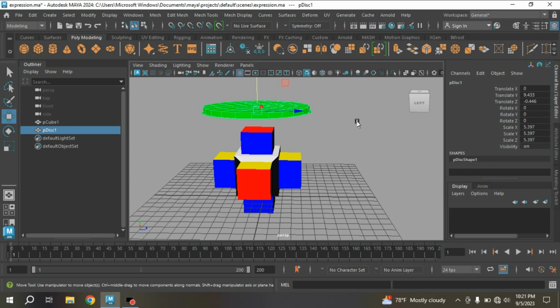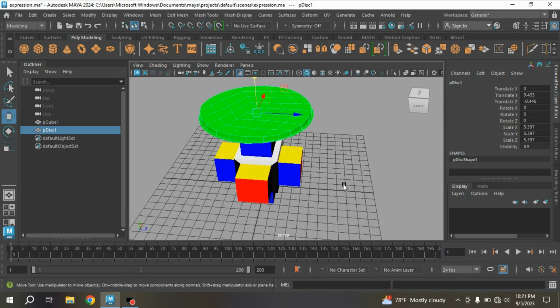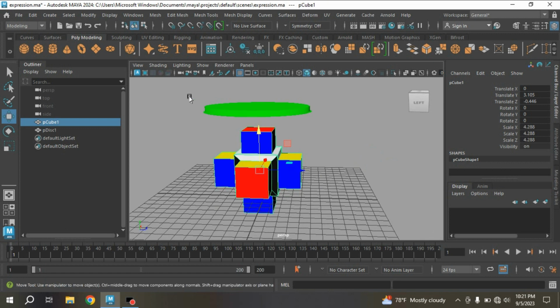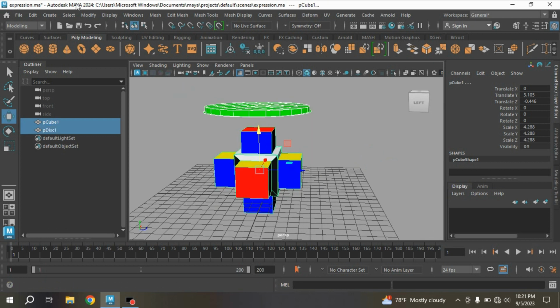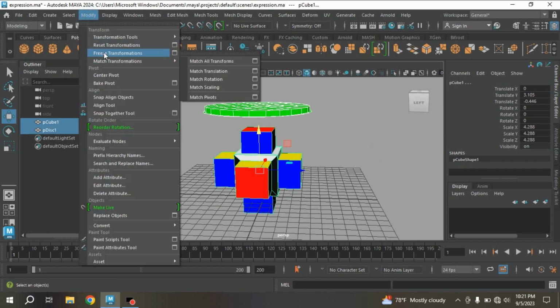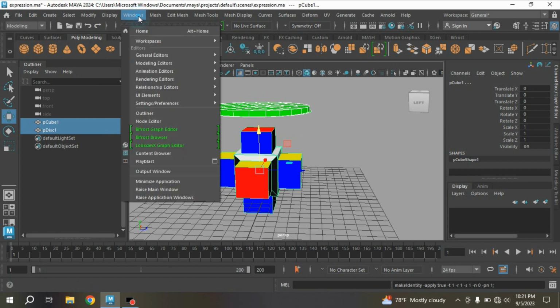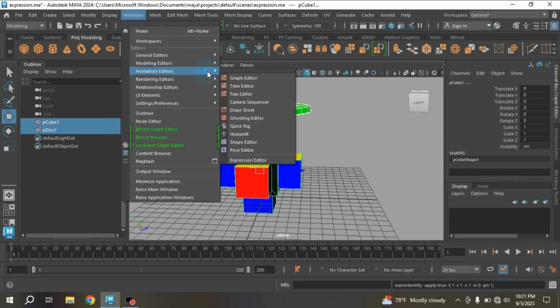Okay, let's talk about Maya 2024 expression editor. I have taken a disk and a modified cube here. Select them all, go to modify, click freeze transformation. If you want to find the Maya 2024 expression editor, just go to Windows, animation editor.